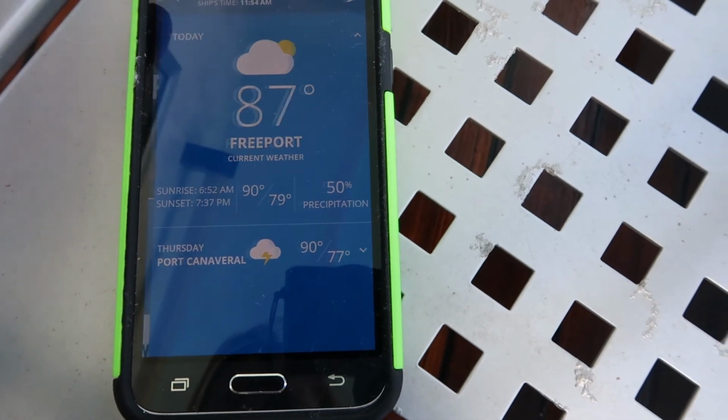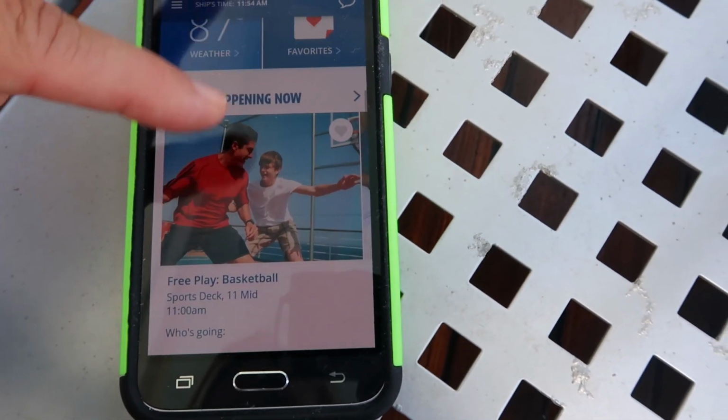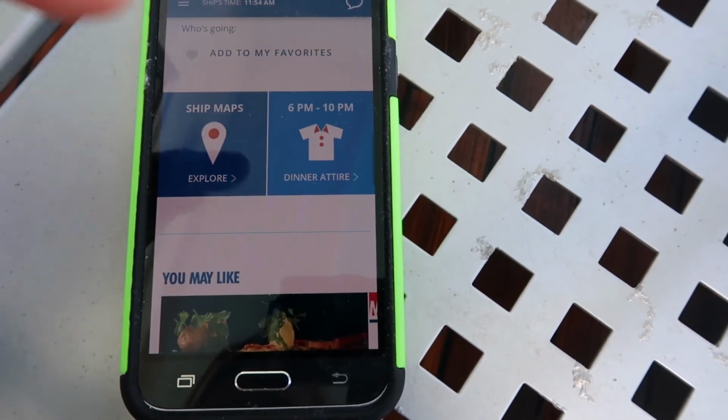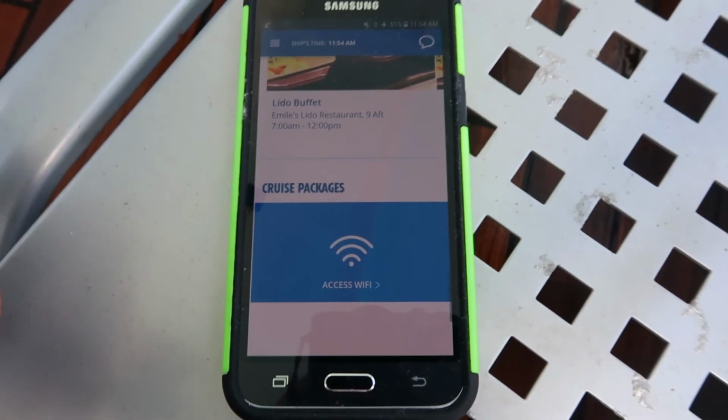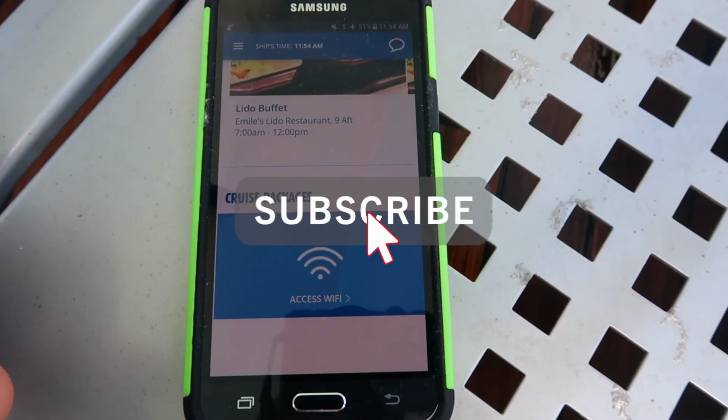So that's the Carnival Hub app. We're using it a lot. I actually really, really like it. So I recommend you download it and use it on your cruise.